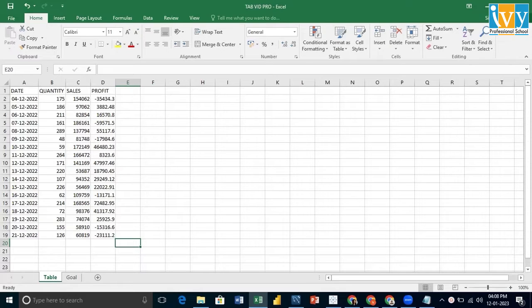In this video, we will learn a trick to do conditional formatting in Tableau. Doing conditional formatting in Excel and Power BI was very simple, but in Tableau, it is not so straightforward. Here I have this Excel sheet in front of me, which shows the quantity of the products sold, the date, the sales and the profit. And we want to achieve a table in this fashion.